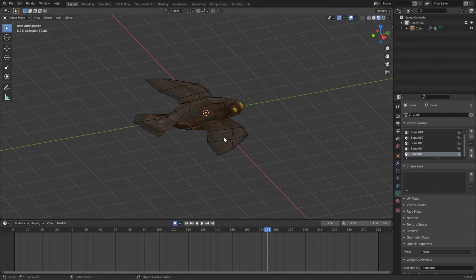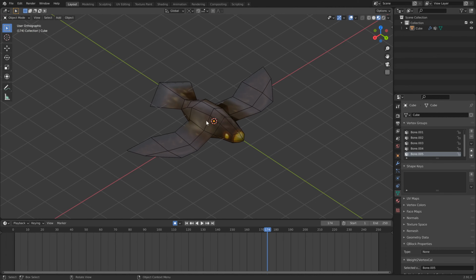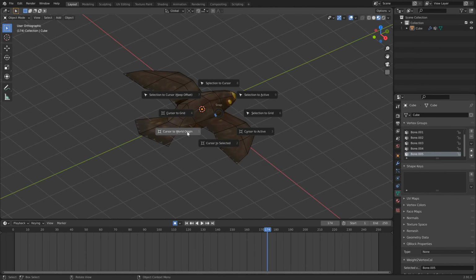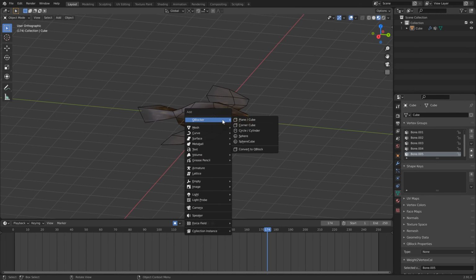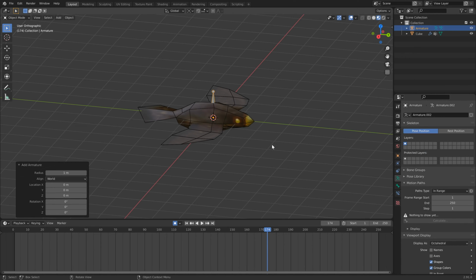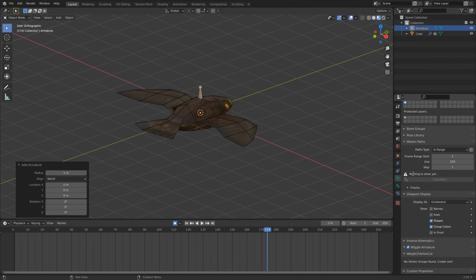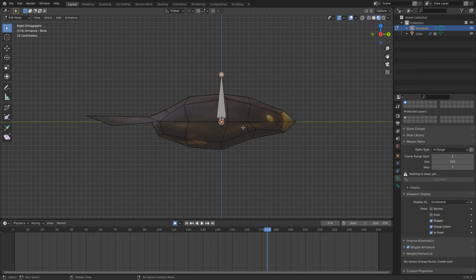And to do that, we need to set up an armature. So with the cursor in the middle of the scene here, in the middle of our model, which if you don't know is Shift S, cursor to origin, we're going to do Shift A, and we're going to add an armature. We're going to go down to our viewport display and we're going to choose in front. Now by tabbing in, we can edit the armature.